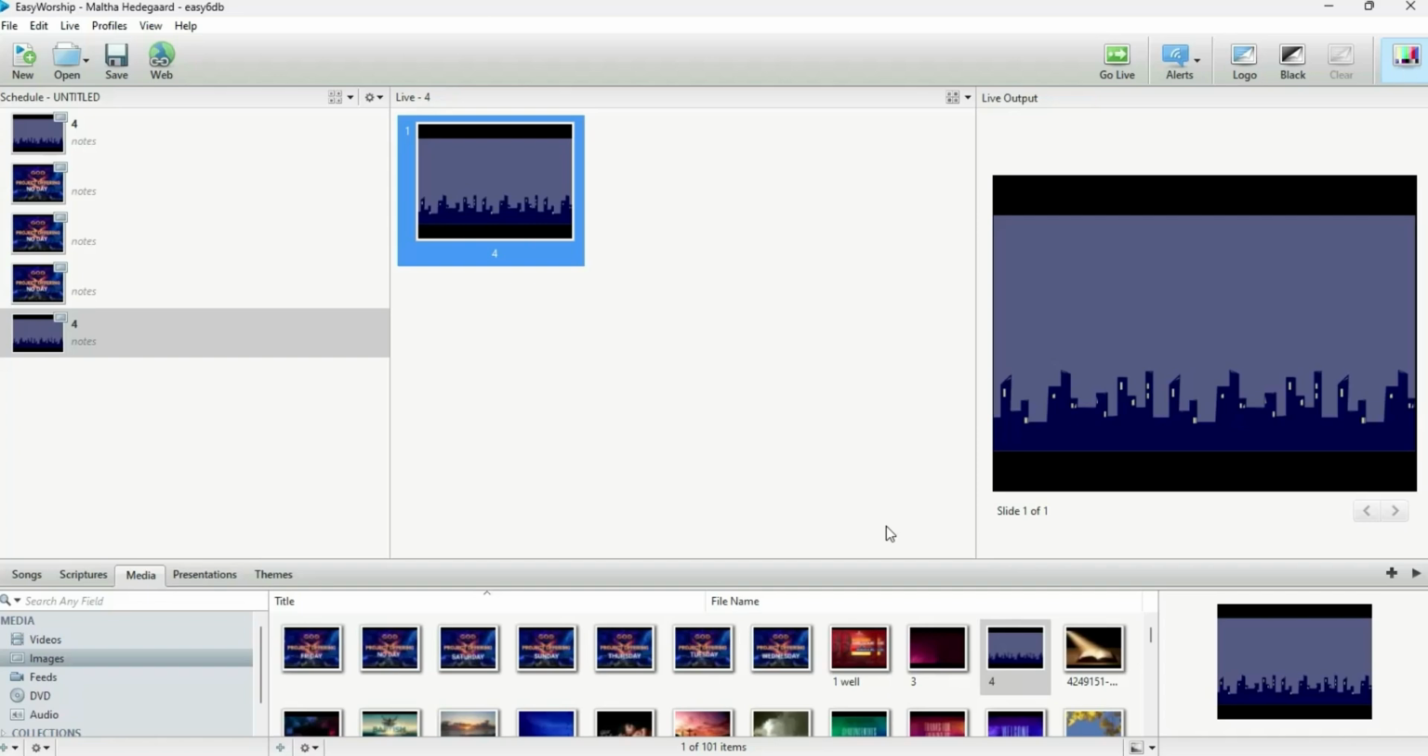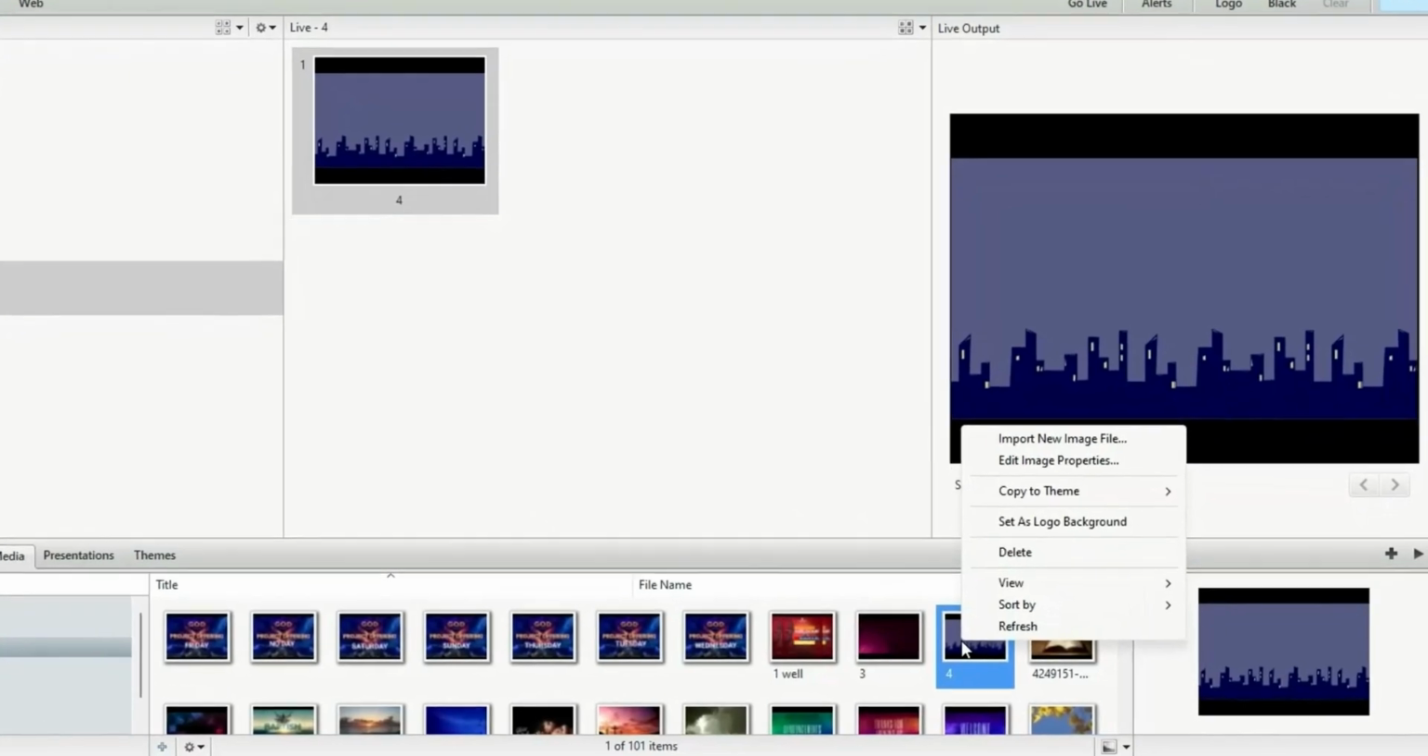This has information on it that I want to show to the congregation, but you can see that these black borders over here are not that cool. So how do you make sure that image fits into the space or the entire screen? How do you do that?